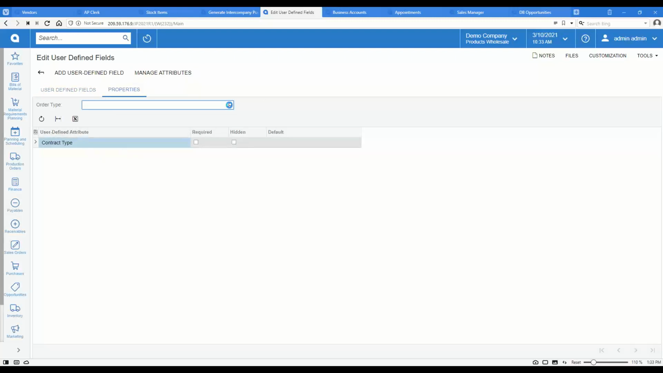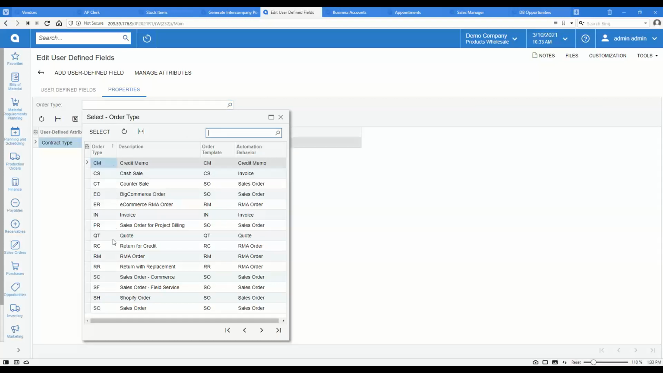So you can tie these to the order type as well. So if I just wanted to have this be on quotes, or if I just wanted to have these custom fields be on RMAs, I would be able to actually go ahead and select the order type and define which UDFs have access to which order type.